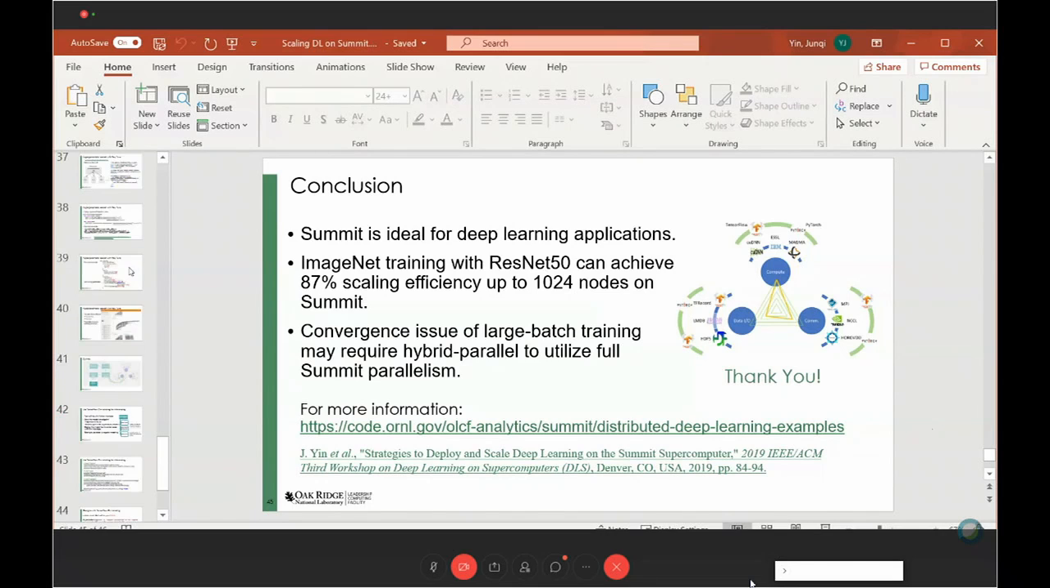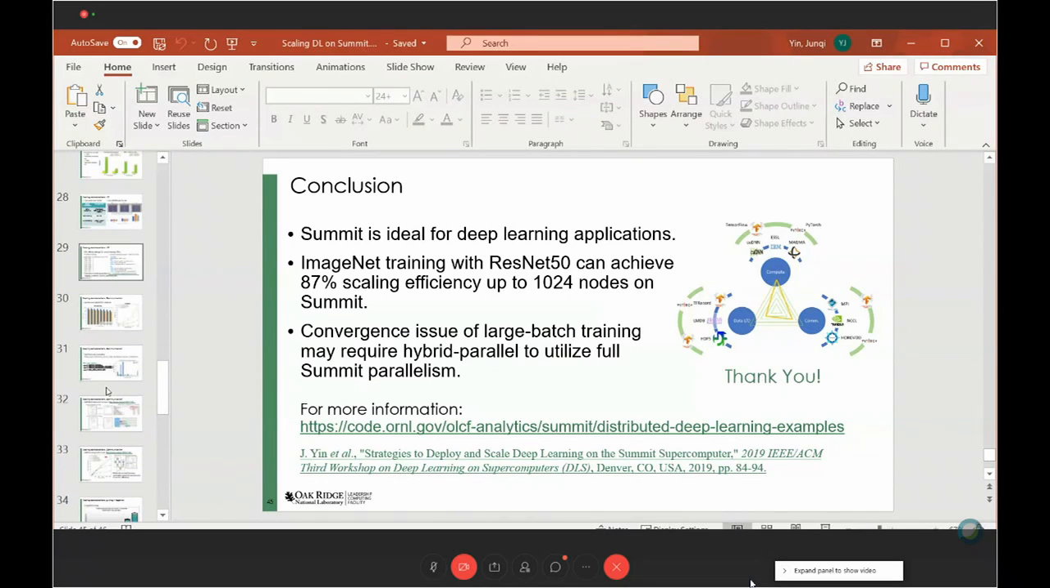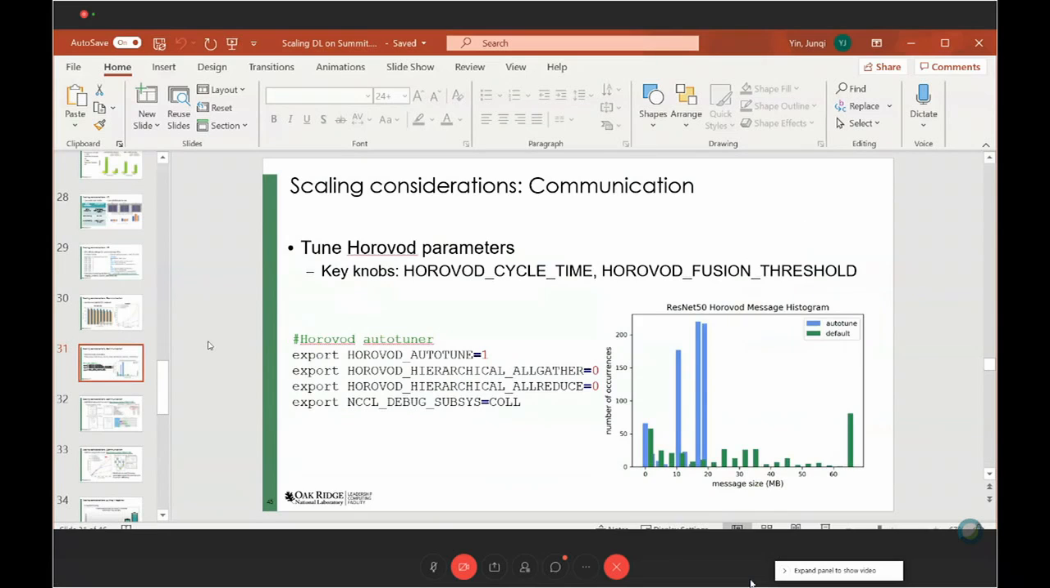Sure. So the first thing to consider when you're tuning Horovod is to use the Horovod autotuner as shown on the slides. The key tuning knobs for Horovod are the cycle time and the fusion threshold. So by setting up the autotuner, when you run your code, it will search different combinations of cycle time and fusion threshold and find the one that works best at the scale for your code. But of course, you can look at more debugging information of the actual message size, etc.